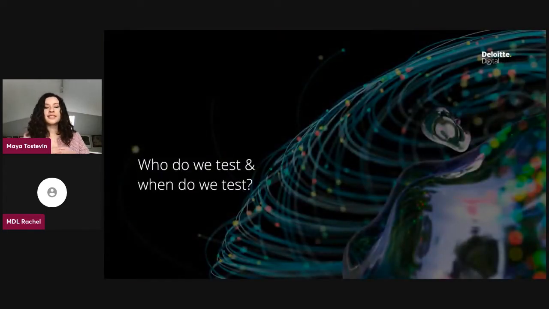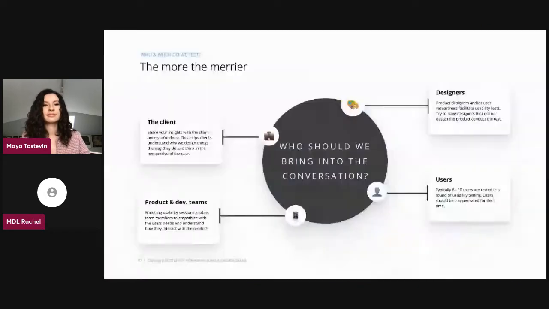So we've defined what usability testing is and why we do it, and we're going to jump into who do we test and when do we test. So in terms of who facilitates a usability test, this is typically either product designers or user researchers. Ideally, you want to have someone who has not designed the product facilitate the test. It just helps you be a bit more objective when you're hearing feedback from the user.